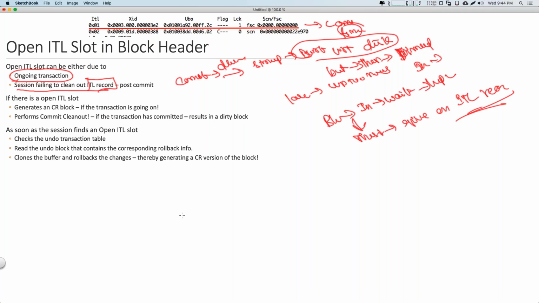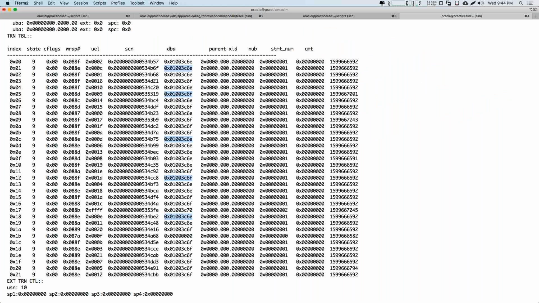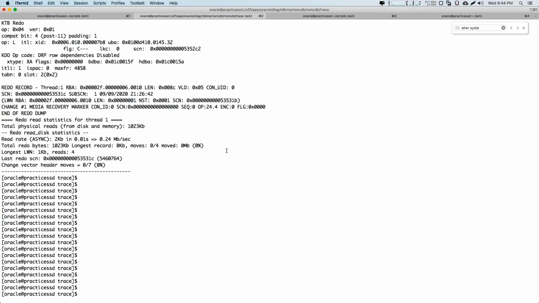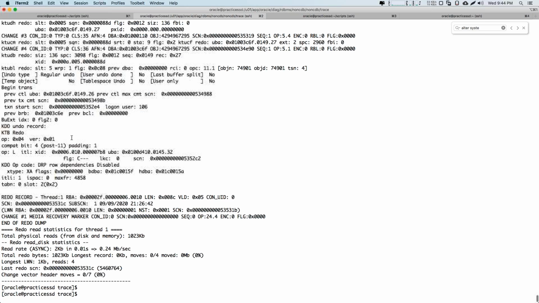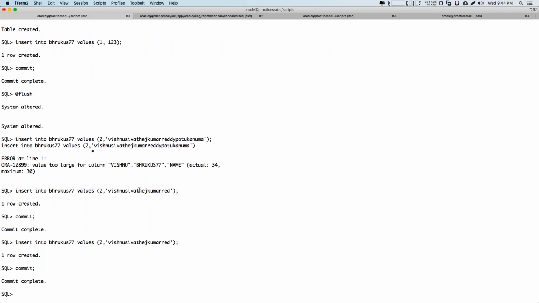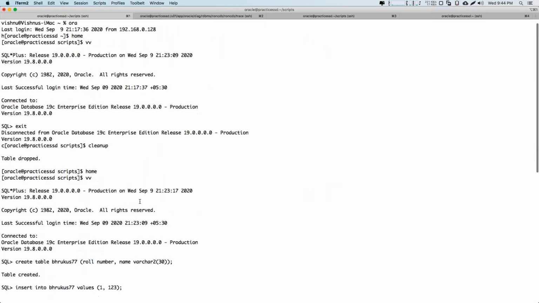So I'll show you a simple scenario. My doubt is, if it is overwriting the block entirely, whatever entries the ITL has will also be overwritten, right? ITL entries will be overwritten. Yes. I'll put it in a different sense.